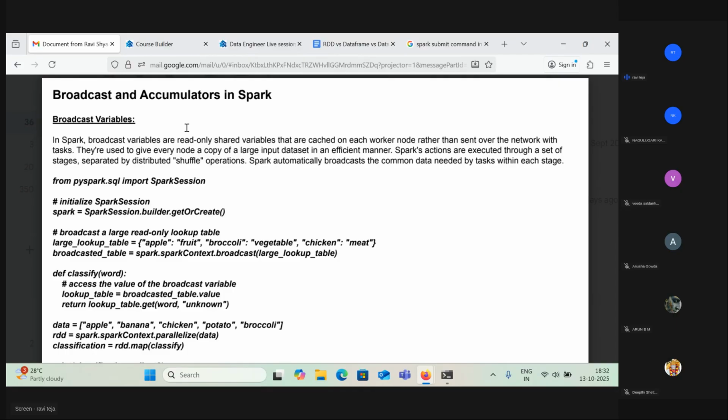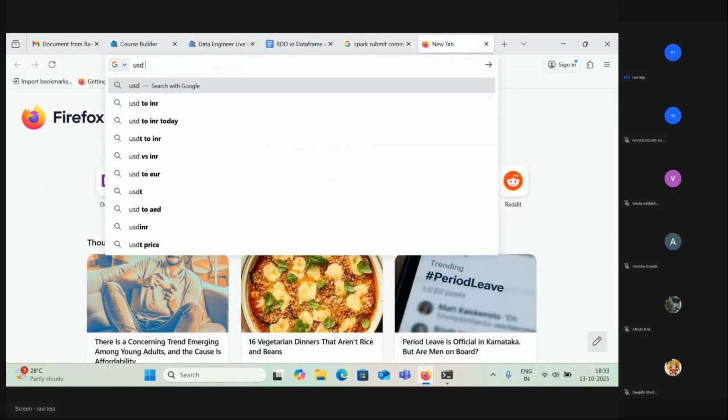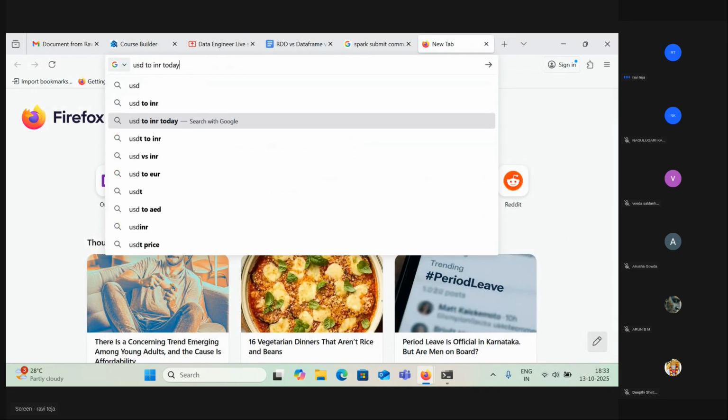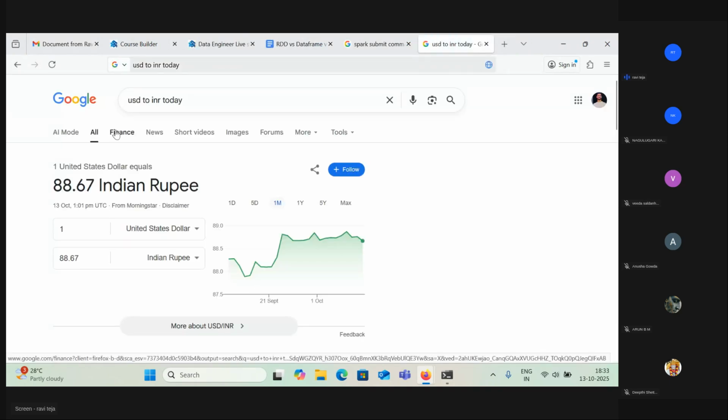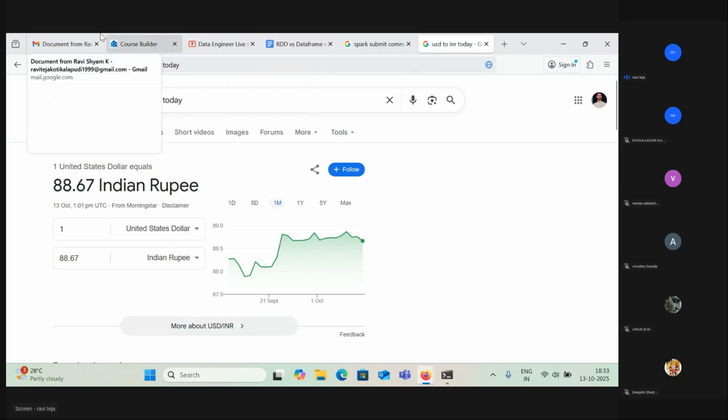Similarly, broadcast variables are read-only shared variables that are cached on each worker node, rather than sent over the network with each task. Let's say there is one variable: today's dollar value. Let's see, it is 88.67 rupees, the Indian dollar value now.